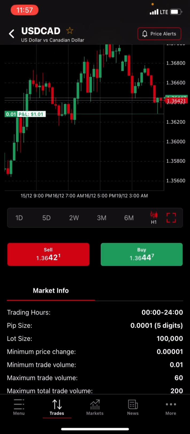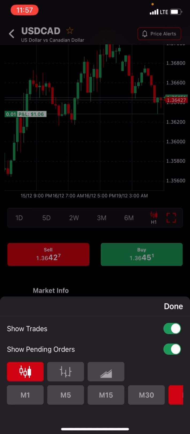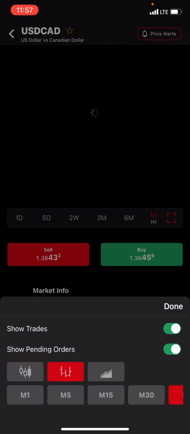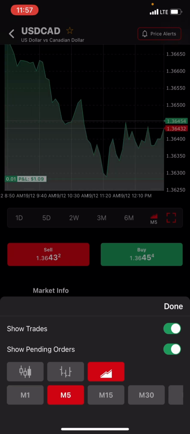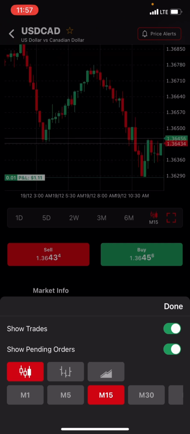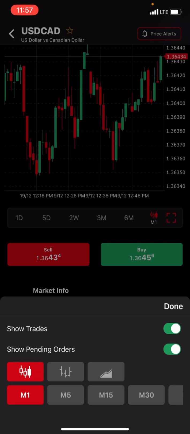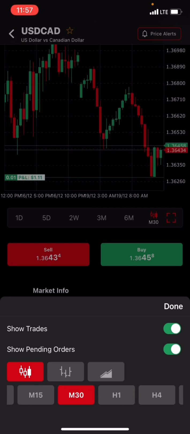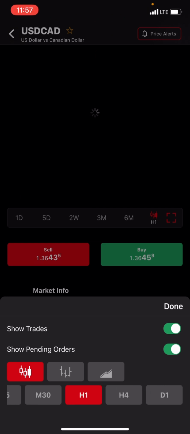So this place I can even show the day: 1 day, 5 days, 2 weeks, 3 months, 6 months. That H1 that you are seeing there, if I click on it, you can see it. If I want to switch from candle to something else, to line, I can do it from all these places: M1, M5, M15. Let me switch back to candle.